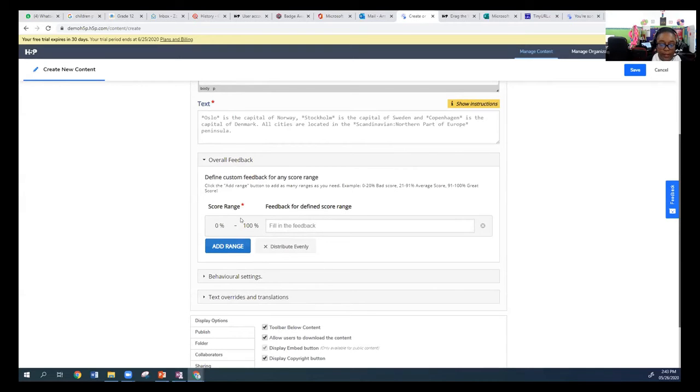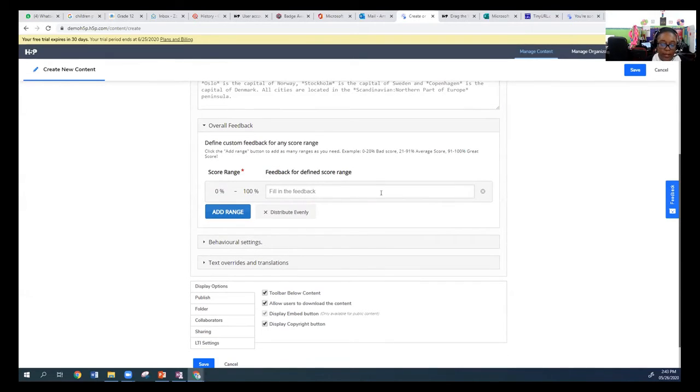Good. Score range. I can scroll down and put in my score range. I want to leave it from 0 to 100%. Feedback. I'll put in good job, just the words good job, to motivate the student.